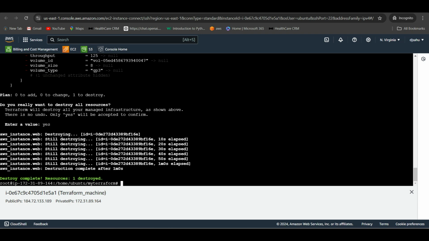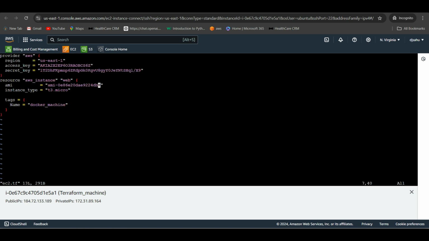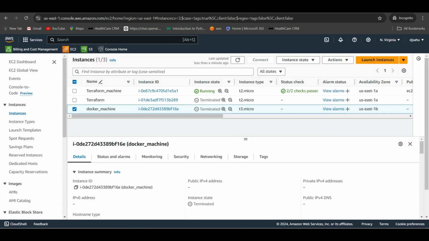Again we will modify this machine actually. So we'll go to this tf file. Okay, so I wanted to create this as T3 medium actually. T3 medium, T2 micro. What is this? Let me check it.